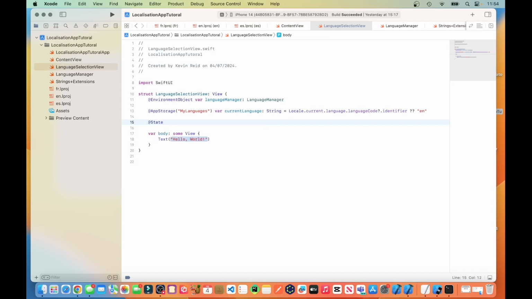Next thing we need to do is to create an @State variable called selectedLanguageIndex. The purpose of this variable is to keep track of the selected language index that the user is selecting from the application, such as English, French, or Spanish.